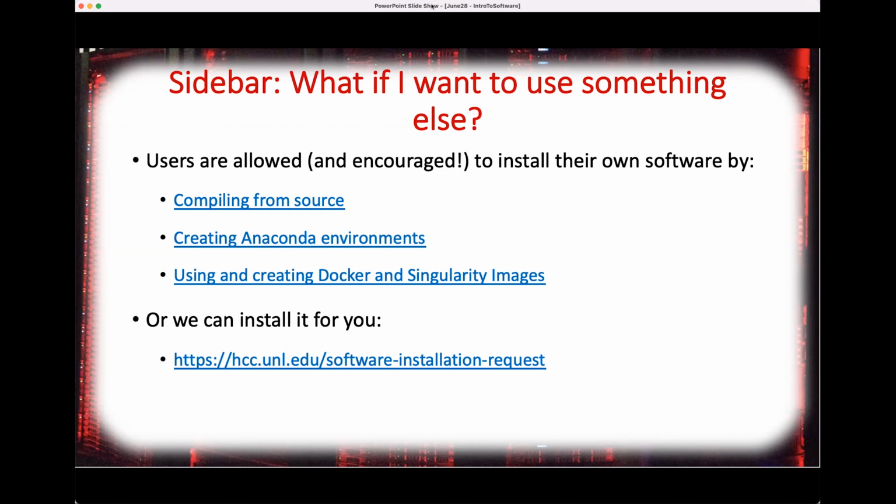Just be aware that it can be a time-consuming process. It depends on the complexity of the software and how many requirements it has. Some things take 30 seconds, and some things can literally take weeks to build all of the required dependencies and whatnot. Again, just keep that in mind, but you're certainly welcome to do that.